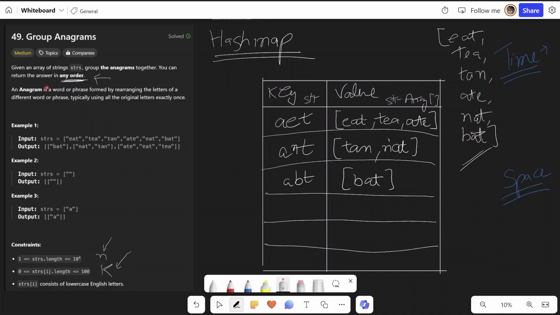Now, what would be the time complexity of this? So we are iterating through this array, so that would be n steps. Inside these n steps, what are we doing? We are first sorting the string, and the string length is k at max. So we are doing one operation of k log k inside this n.